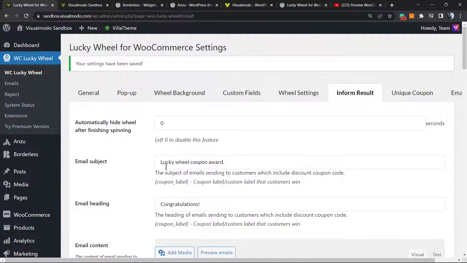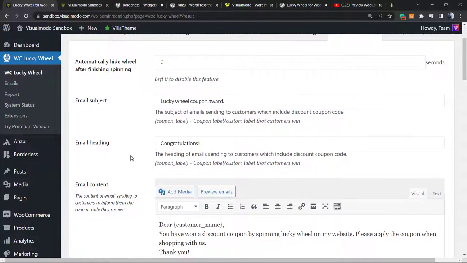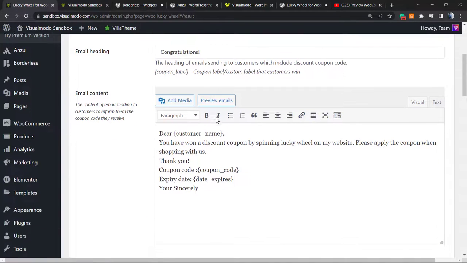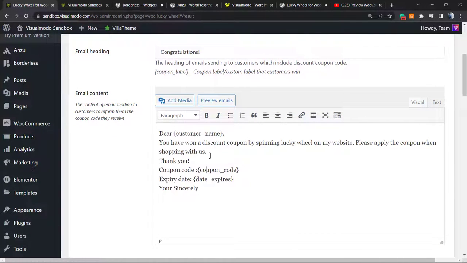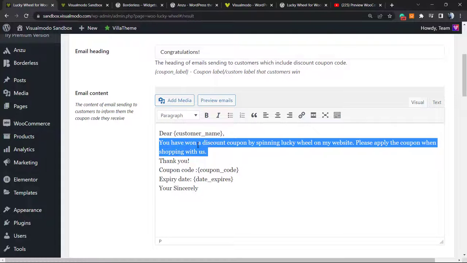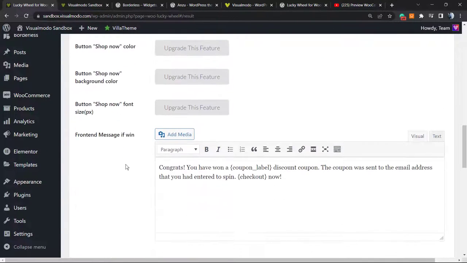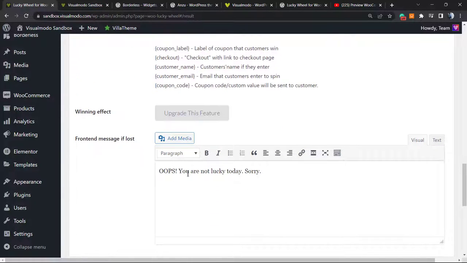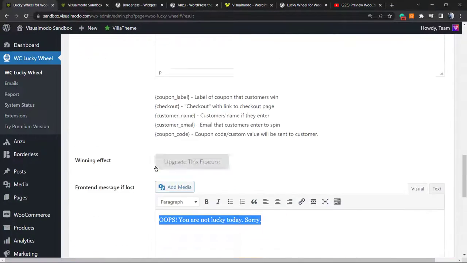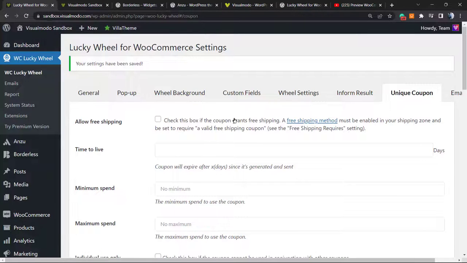The inform results, right here you can see the results that are going to appear. If you gain a coupon code, it's going to appear as a congratulations, and the user is going to receive an email from your WordPress installation with this content and a unique coupon code that he can use, okay? And if you do not have luck, just like me, oops, you are not lucky today, sorry. And you can customize this text in the case that you want. You can explore the unique coupons.